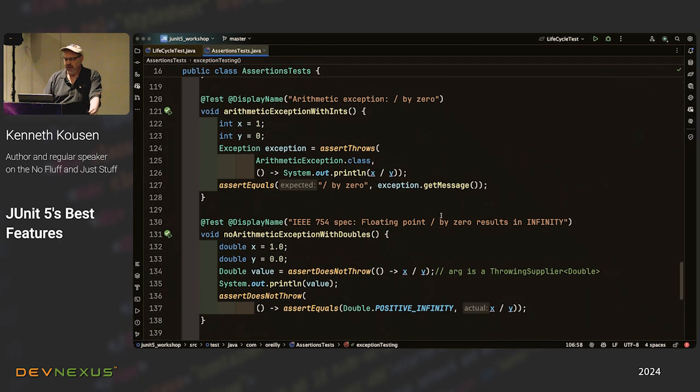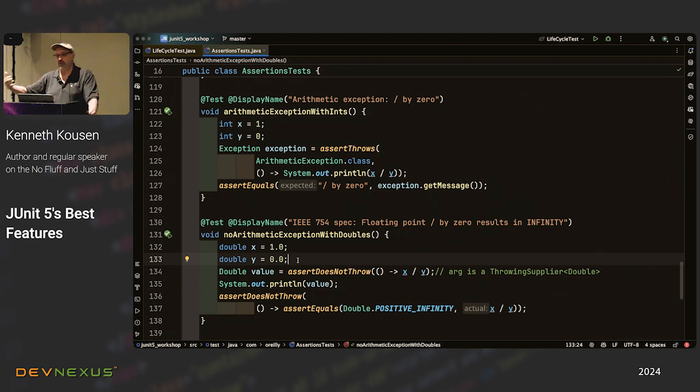arithmetic exception. See, if you divide 1 by 0, then you'll get an arithmetic exception, divide by 0. But if you divide 1.0 by 0.0, then according to the IEEE 754 spec, actually, you don't get an exception, you get infinity. And then you can multiply by it and get infinity or divide by it and get 0, happily corrupting your data as you go along. And this is according to the spec. This is the way programming languages are supposed to work.